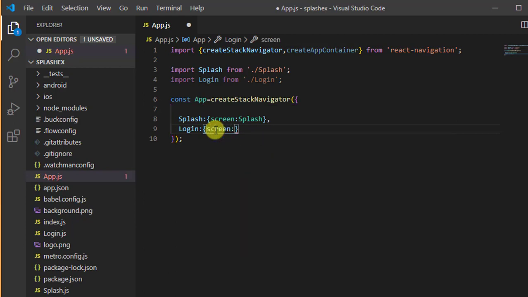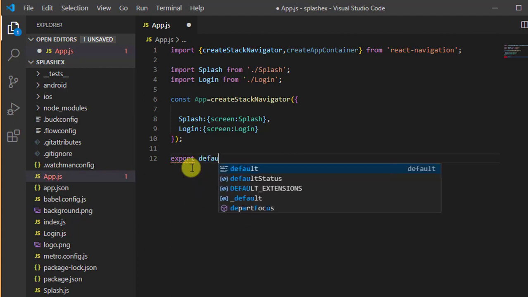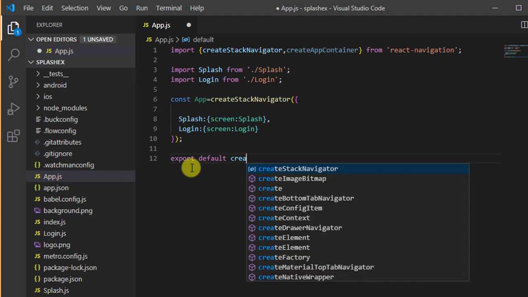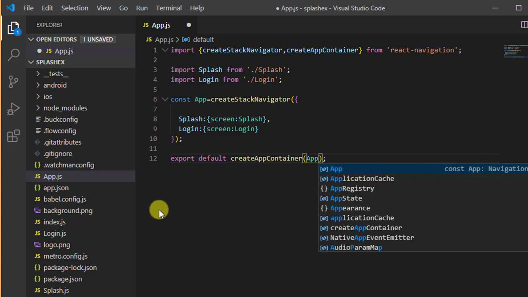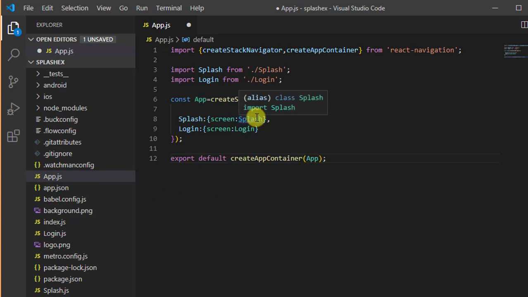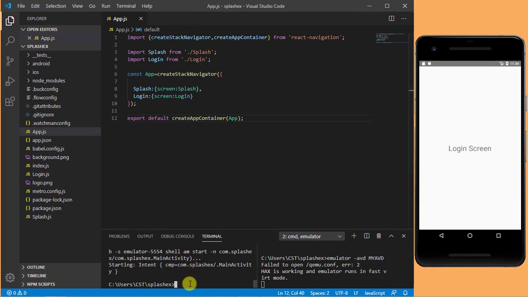screen colon login. After this we have to write export default statement, export default create app container, and inside the create app container we have to specify the constant name, which is app. Now save the app.js file. Now open the index.js file and change the file name from login to app. After this, we have to save our index.js file and run the app once again.